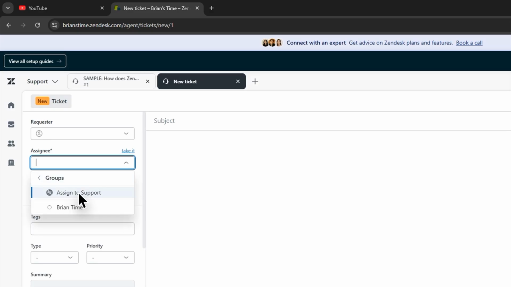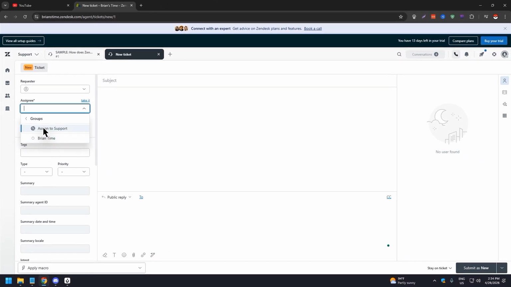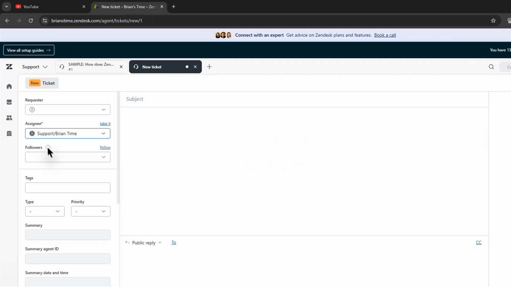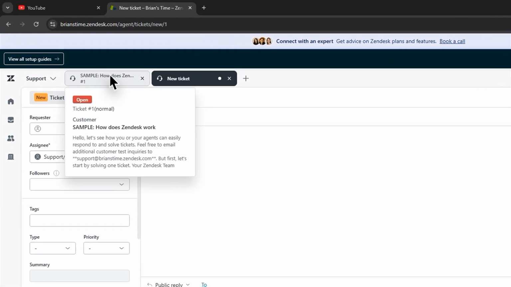So support, and then under support, just choose whoever you want or whatever group you have, right? So if it's a support issue, go through whoever is available or whoever you want to have that ticket. So for example, this account right here, there you go. So that is how you assign a ticket on a new or assigning to a new ticket.